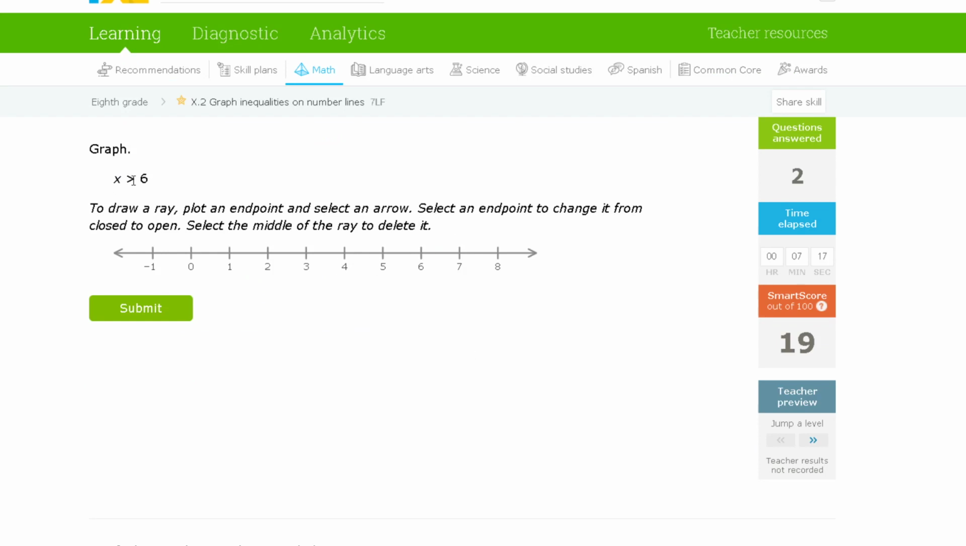So again, there's no bar underneath. We are looking for numbers greater than 6. So we click here. We don't want a closed circle because there's no bar here. So we click it again. Right? 6 wouldn't work, so we leave it open.